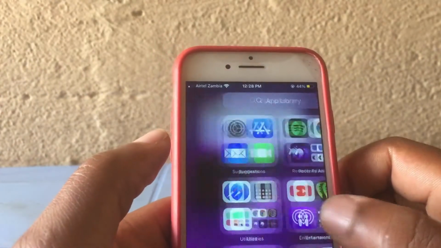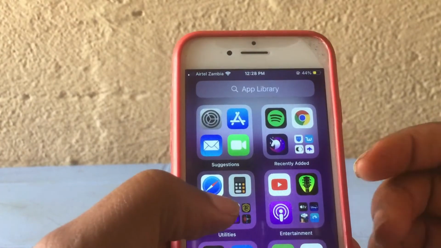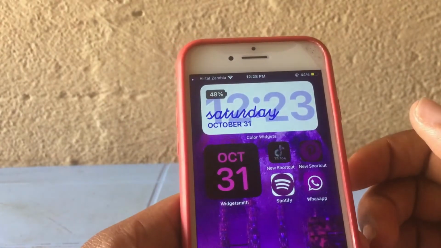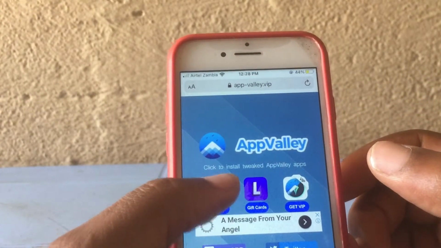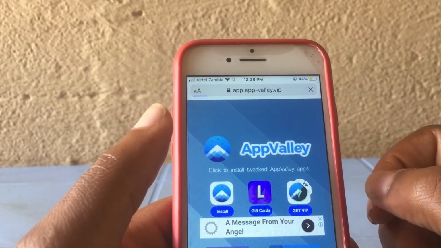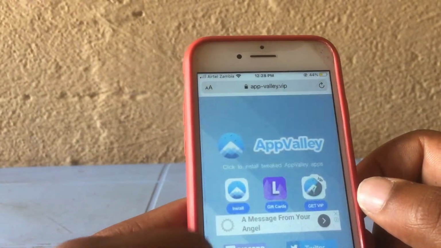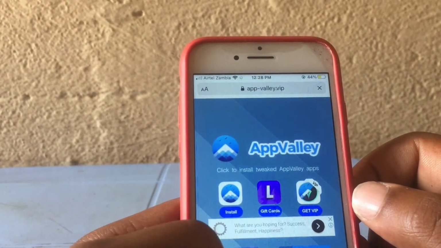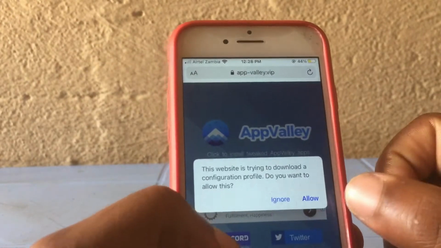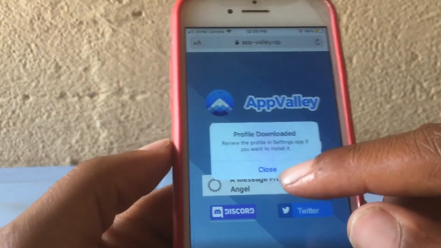And the method that I showed is currently not working on my iOS 14 device. It's not working on my iOS 14 device, so we are going to choose the other method. So the other one, I click on AppValley, which usually brings me to AppValley on this web browser. So what I'm going to do is go back and click on install, and it's going to give me a prompt right here. I'm going to click on allow and click on close.